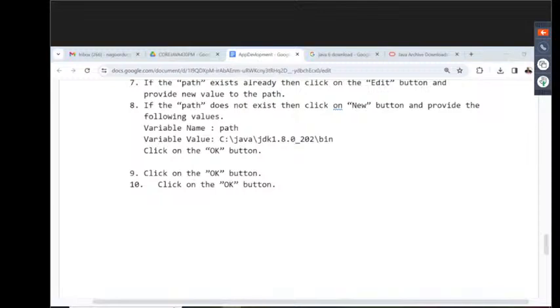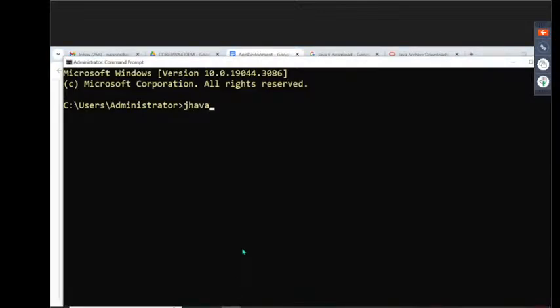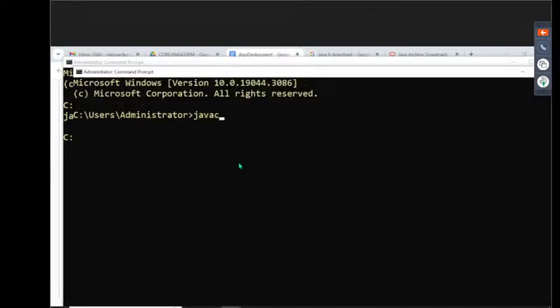Right, sir. Now let me open a command prompt. This is a new command prompt. Now here, javac space hyphen version. Again, I'm not setting the path in the same command prompt. Got it or not? Now we are getting it. Let me open a new command prompt. This is a new command prompt. javac space hyphen version. Again, we are getting it now.